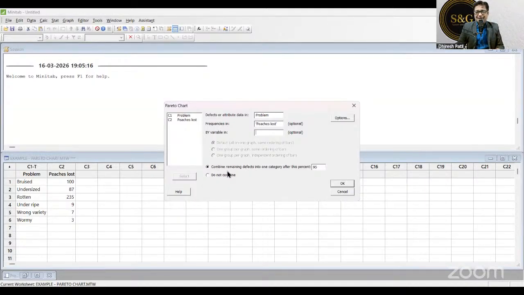And here you can see the option to combine remaining defects into one category after 95%. When do we use this? When we have 20, 30, 40 types of defects, a huge number of defects, then we can use this kind of option. But right now we only have 6 defects, so we are selecting do not combine. We are just making it very simple. So for defect, select problem; for frequency, select pitches lost; do not combine; and click on OK. That's it.